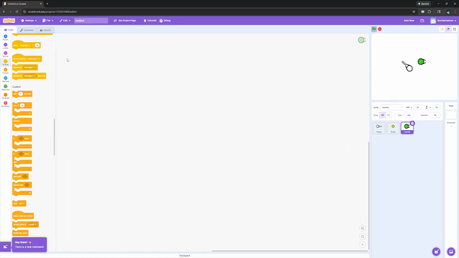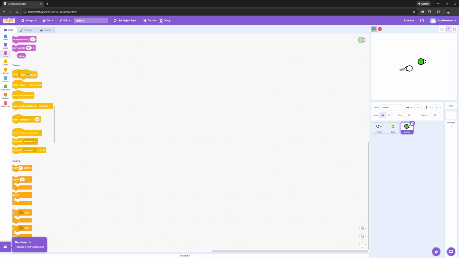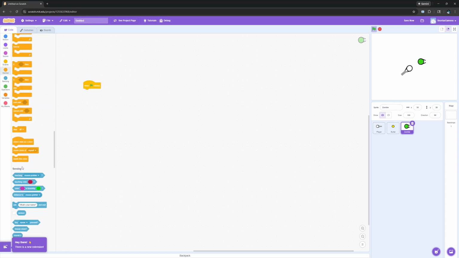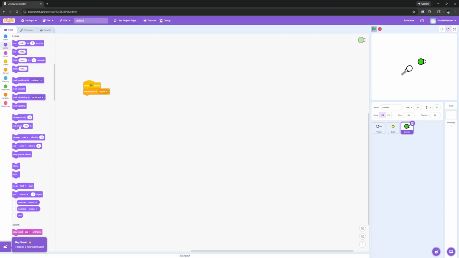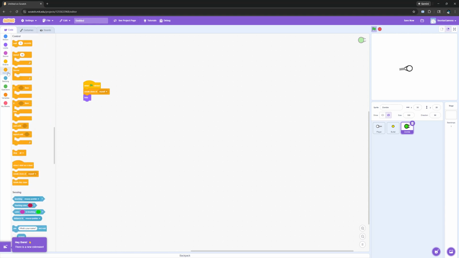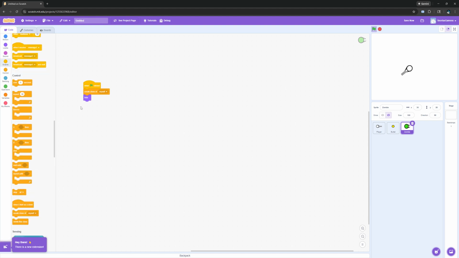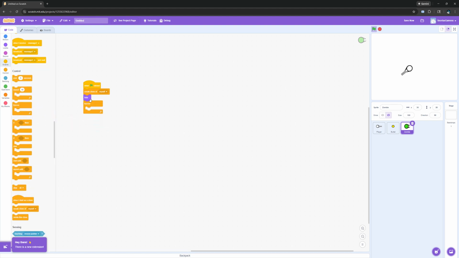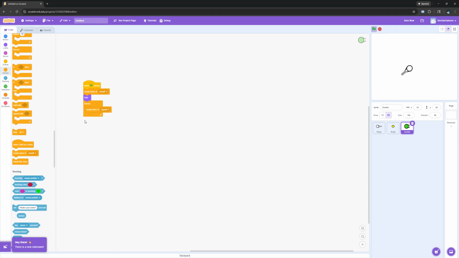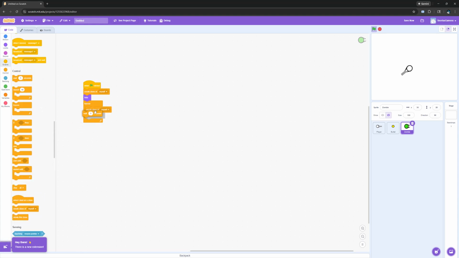There. Take the thing and do this. We're going to go to code. So we're going to do when green flag clicked, create clone of myself, and then hide. When we do hide, we're going to do forever loop, create clone of myself, and then wait 1 second.